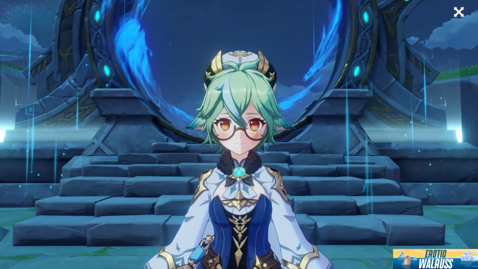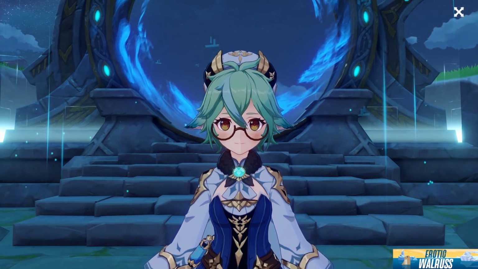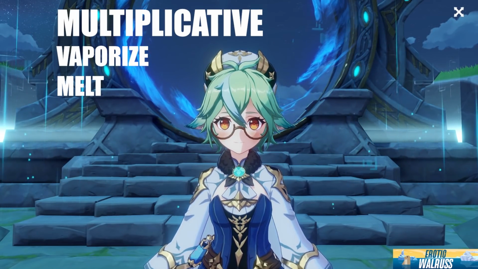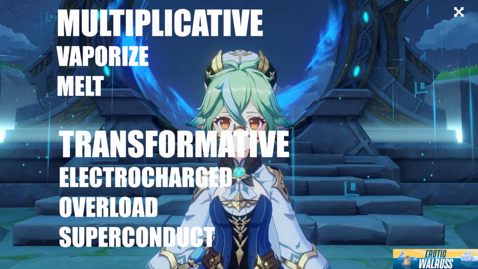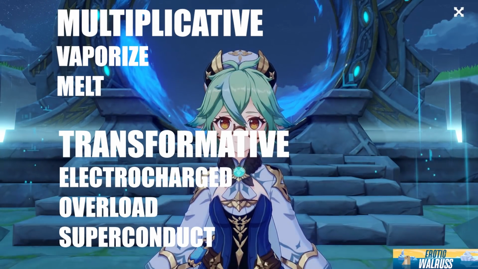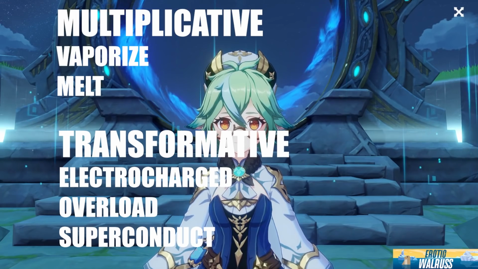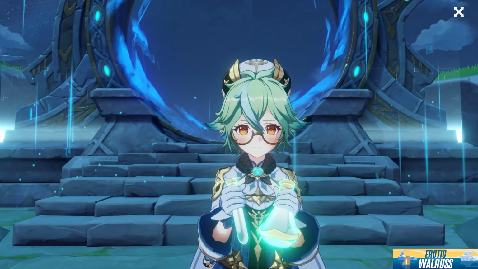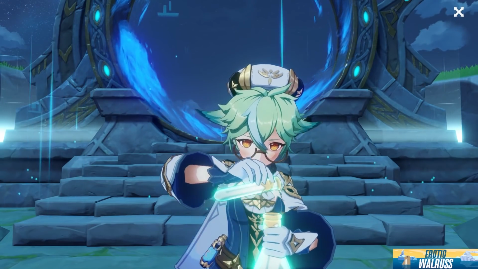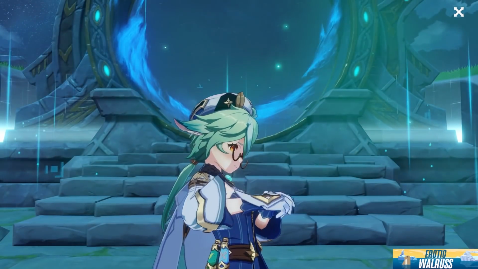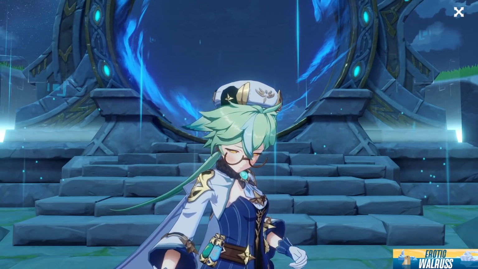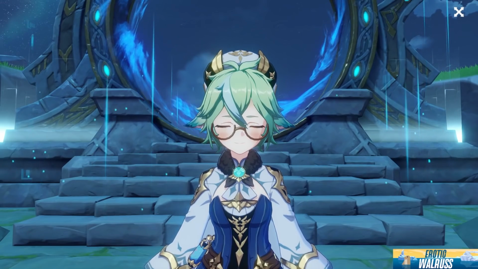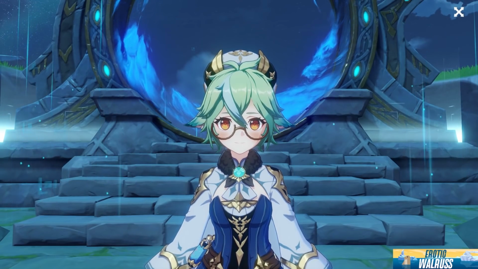When we talk about Anemo reactions, there are two types. So we have multiplicative swirl reactions being vaporize and melt, and we have transformative swirl reactions being electrocharge, overload, and superconduct. Now this is not news to anybody. The main difference between these two is that multiplicative reactions such as vaporize and melt can crit, while transformative reactions, electrocharge, overload, and superconduct cannot crit. Instead, they scale off of character's level and elemental mastery. So with all that said, let's jump right into the Anemo reaction.